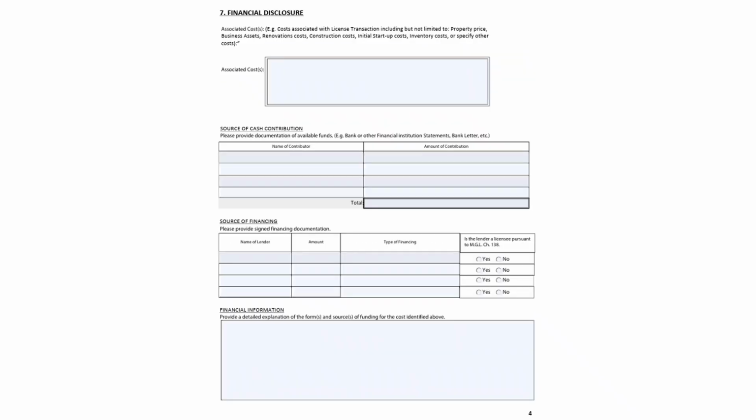On page 4, question 7 asks for the financial disclosure. Please list all costs associated with the license transaction. This includes, but is not limited to, the property price, business assets, renovation costs, construction costs, initial startup costs, and inventory costs. You must also list the source of cash contribution, including the name of the contributor and the amount contributed. Please provide documentation of available funds in the application packet. This may include bank statements, bank letters, etc.